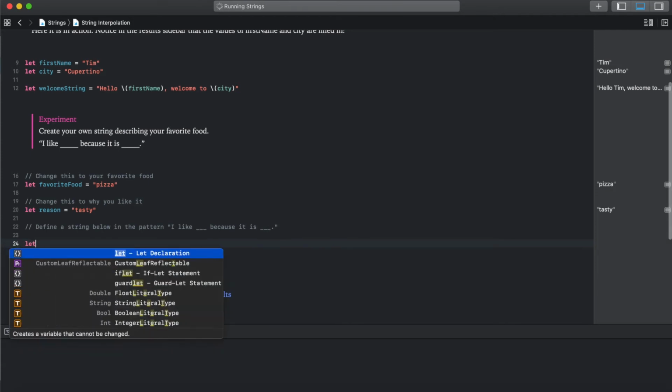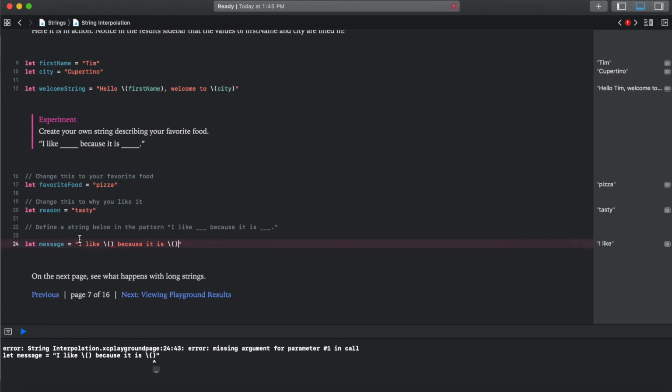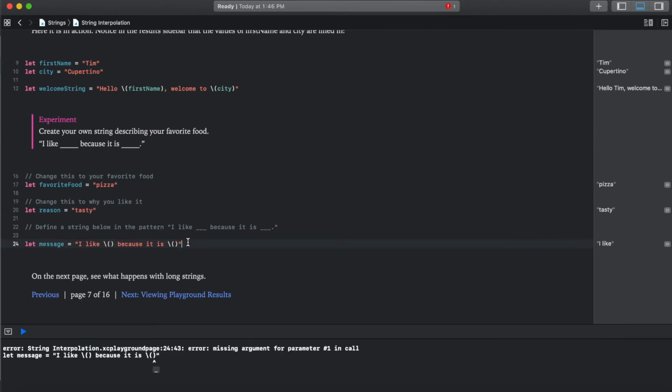All right, so we'll just do let message equals. Now I am going to say I like, and then it says to do this method. Because it is, and then we have another one. Make sure you're using the correct slash. Now, if you don't have quotation marks on this side, notice that everything is red. So you have to have the quotation marks closing for this to work.